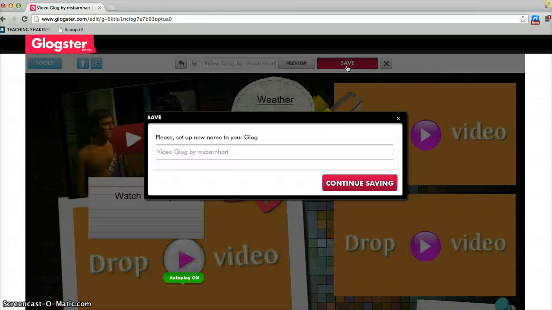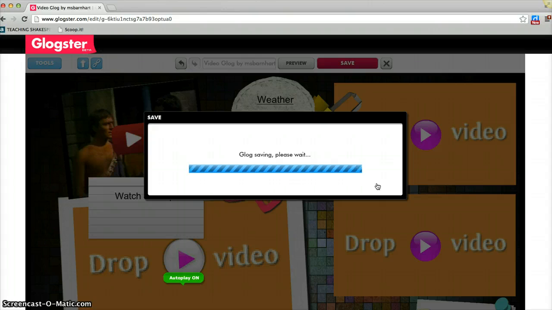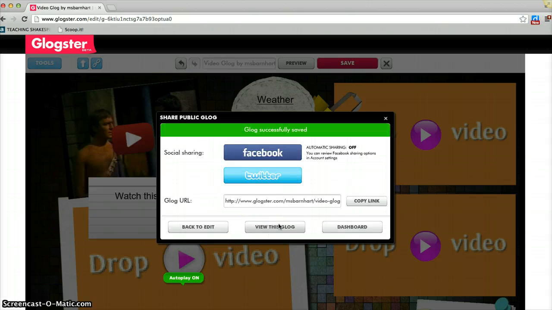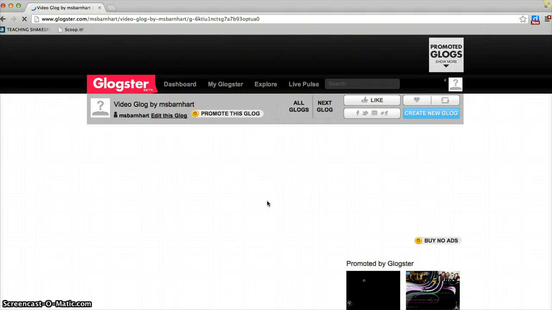When you're ready to save, you can name your Glog, continue saving. It'll ask you to tag it if people want to search for it. I never do that. And you do need to make sure that the setting is public so that your students can see it. And then you just click View this Glog. You could also go back to your dashboard or back to editing. I'll show you. This is the copy link if you want to give it to your students as well.